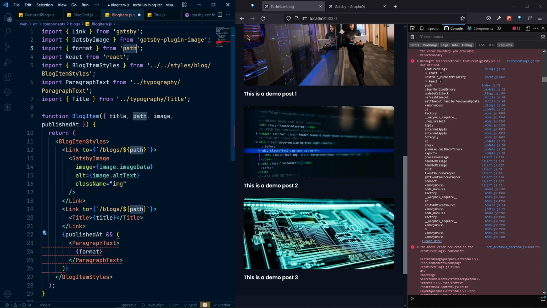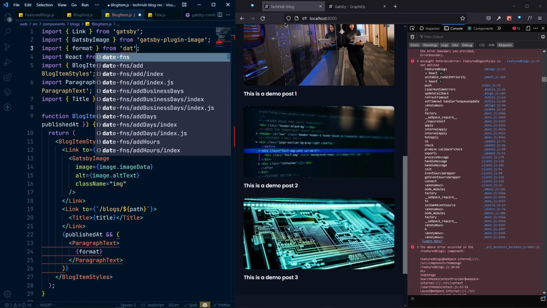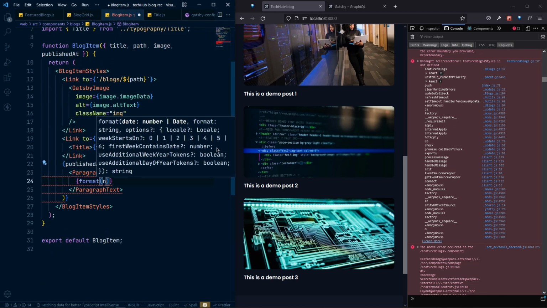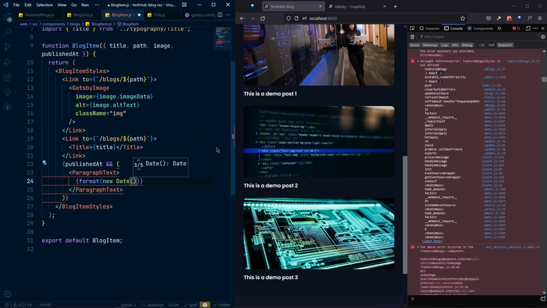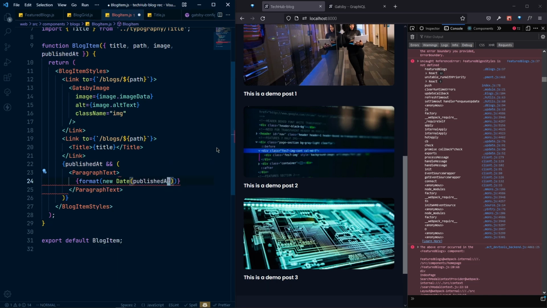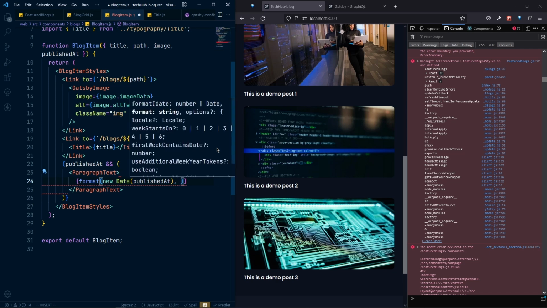So format from date-fns, and inside this format you need to pass a new Date object where you pass the publish date, and also specify the format. So I will use this format.